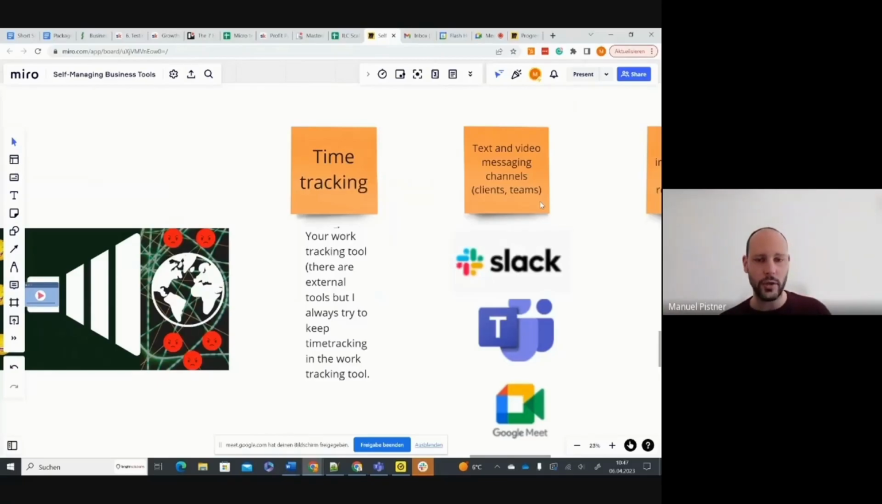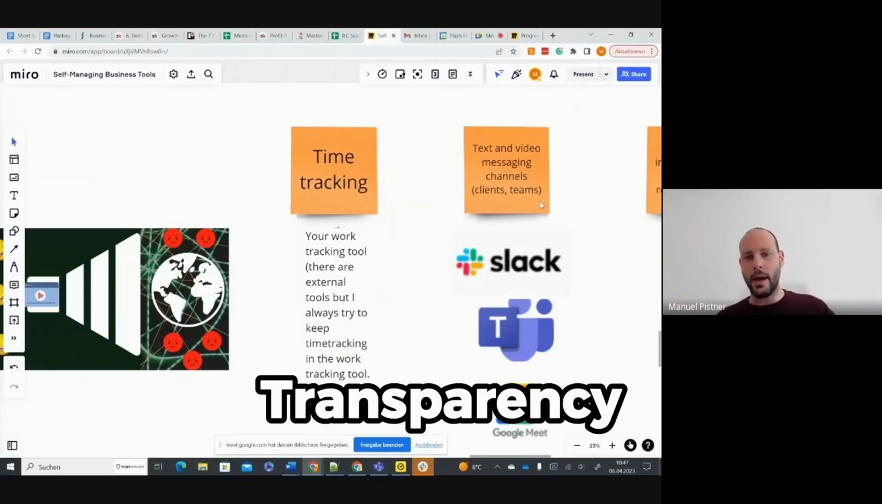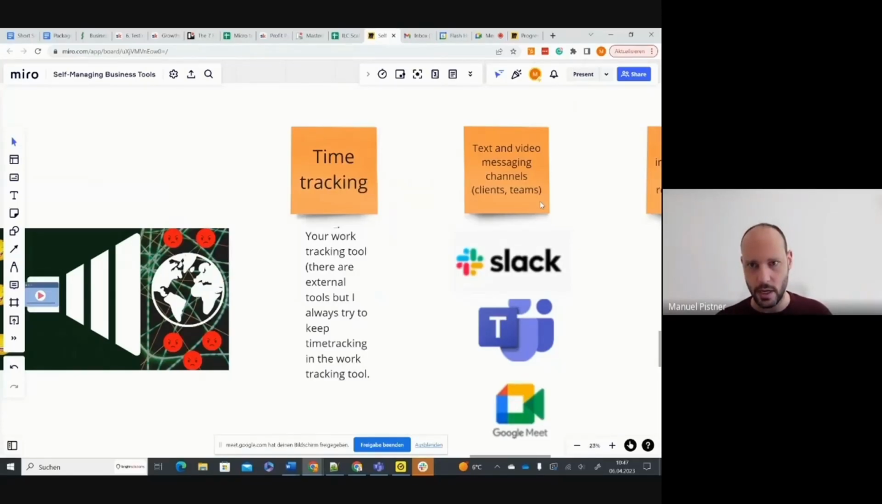Now you want to make sure that this time is invested in a way that it's generating great results for your clients, but also it's profitable for your business. And you can only manage that when you have transparency, which is created by time tracking. I would definitely not recommend using a separate time tracking tool. I would always recommend using the time tracking tool that is built into your work tracking. Otherwise, it's getting pretty complex.